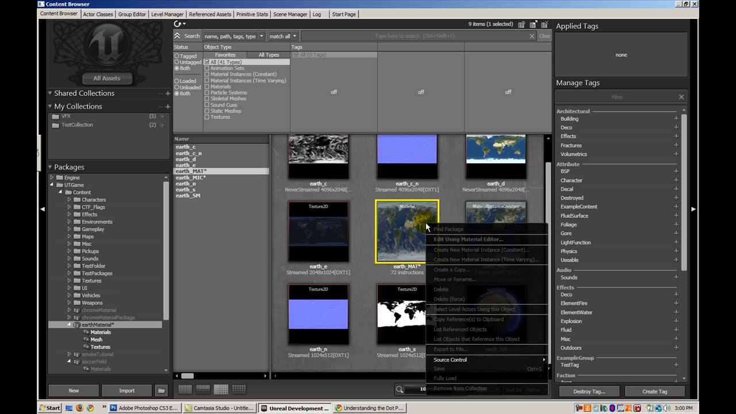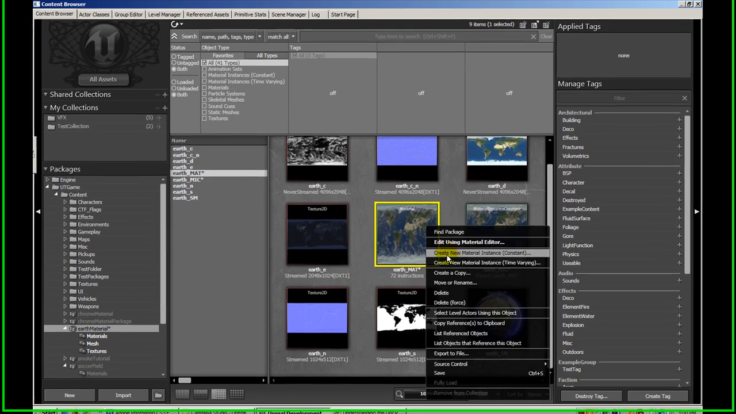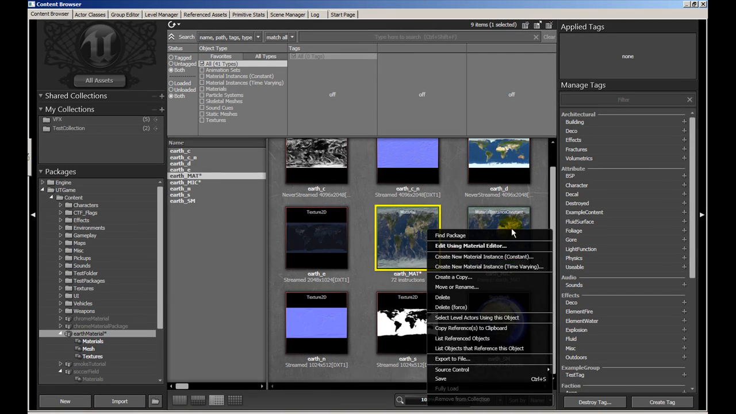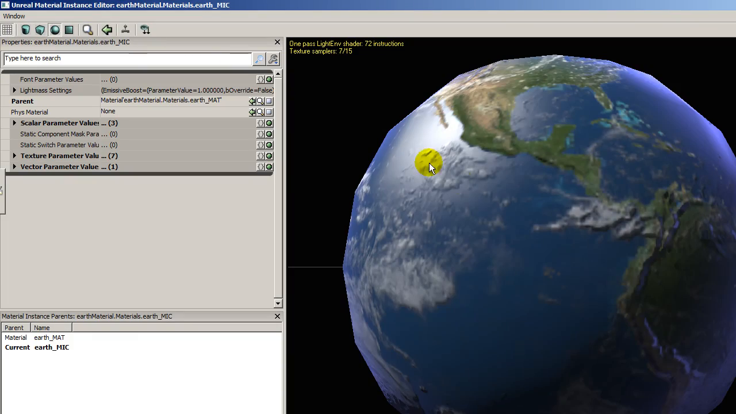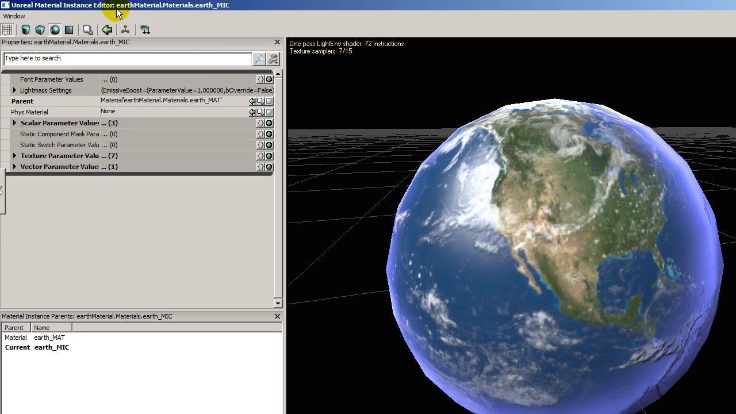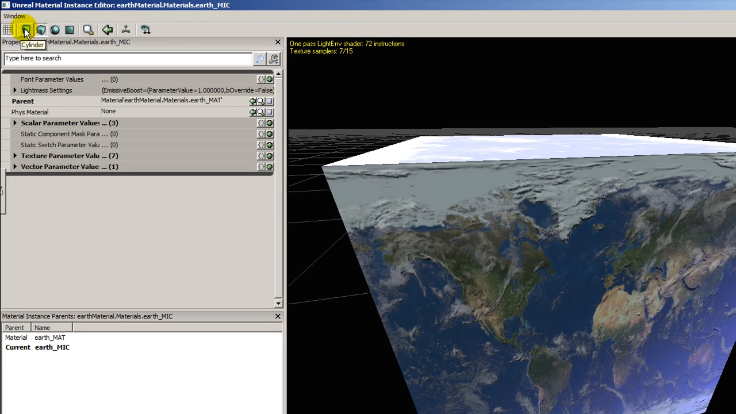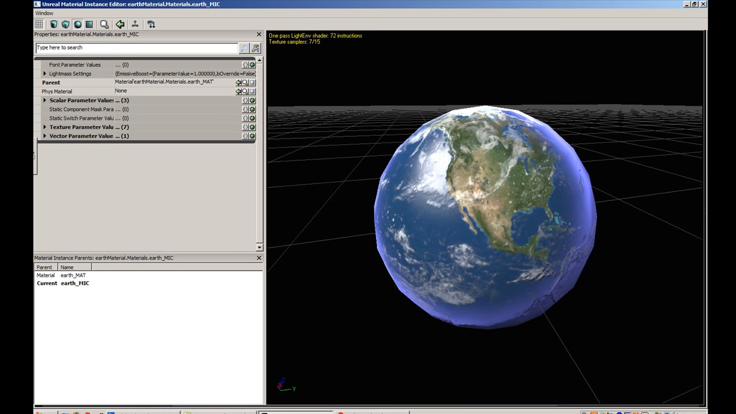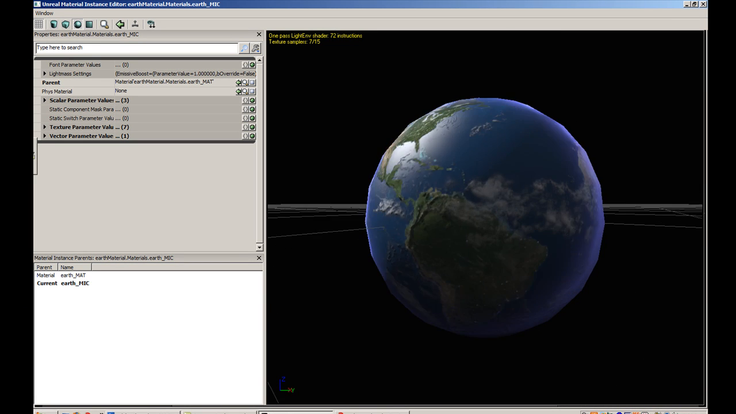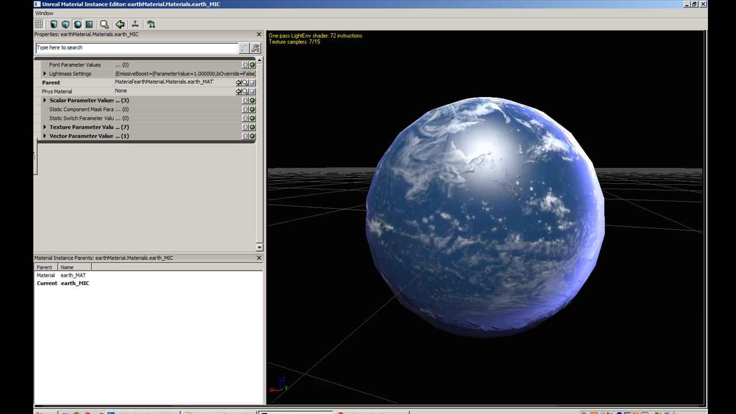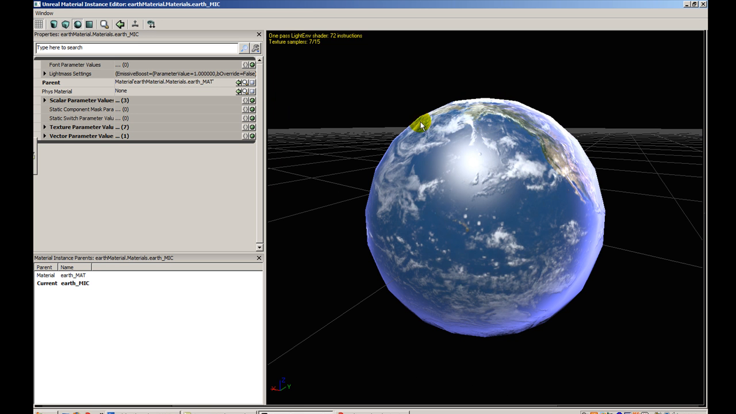Alright, we're going to close this up and create a material instance now. Right click on the material, create new material instance constant, and I've already done this. Open that up, and this is sort of our preview. If you have something that looks like this, just make sure that you're under sphere preview if you're following along with this tutorial. This is a good way to preview the material under basic lighting conditions.